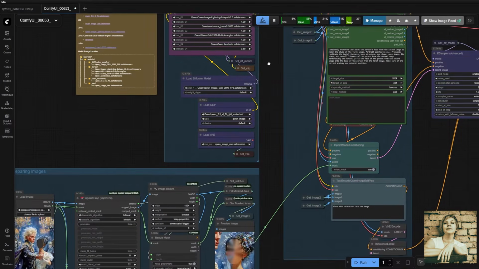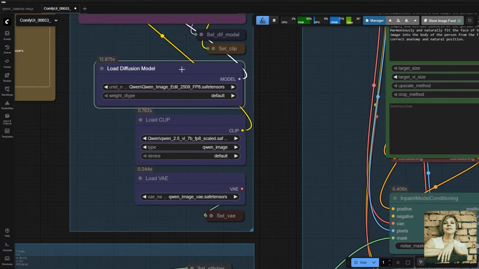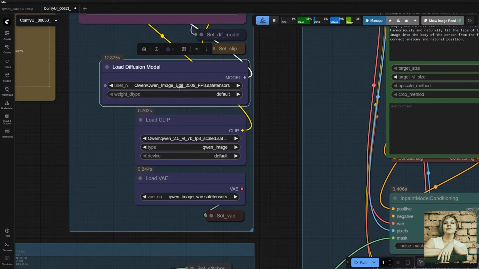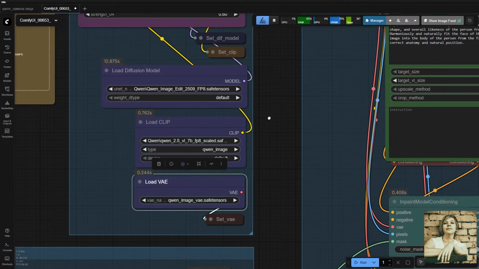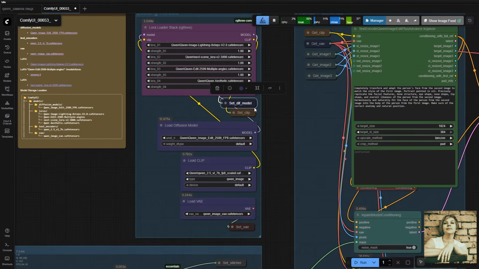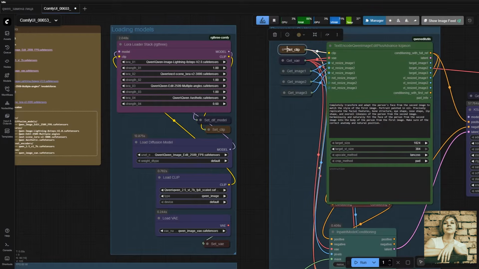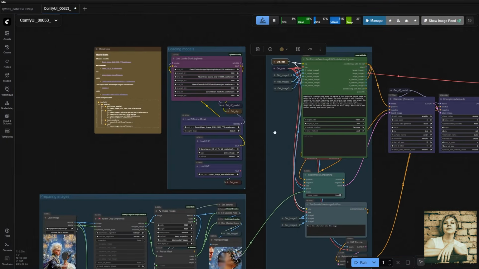Model Loader. Diffusion Model Loader. I'm using the model in FP8 format. Text Encoder Loader. VAE Model Loader. Here, I'm assigning variables to avoid dragging long lines. Entering the variable name. And calling them in different areas of the workflow.